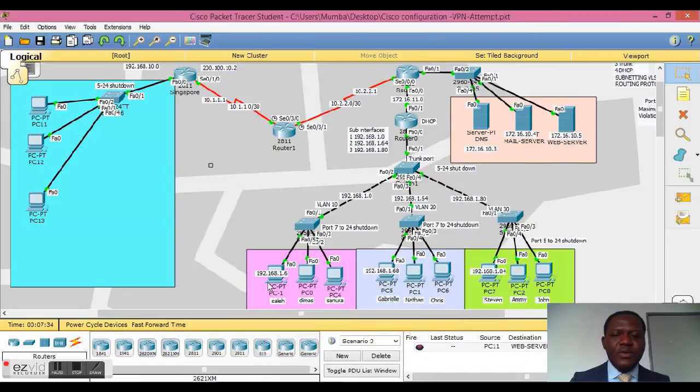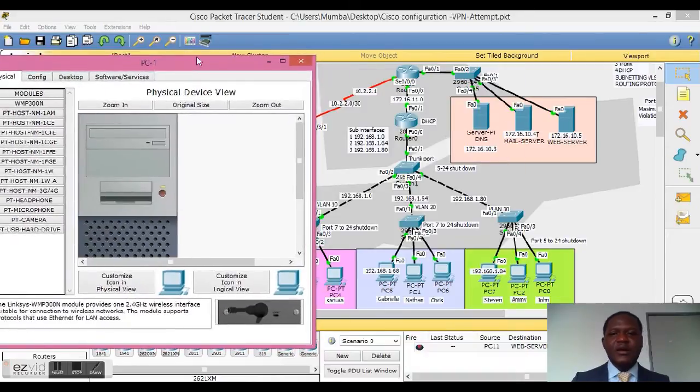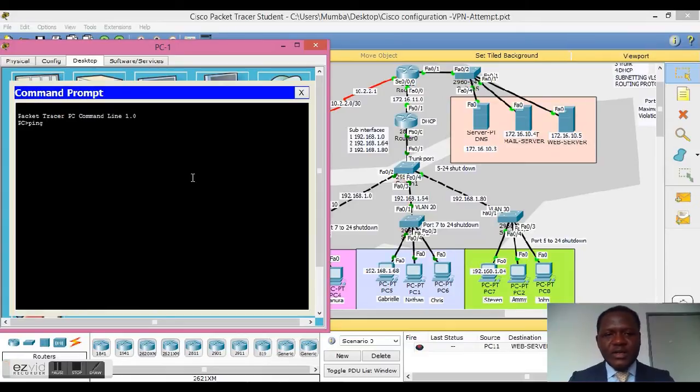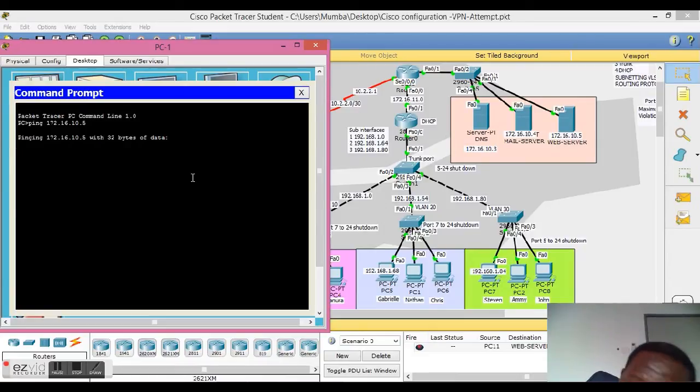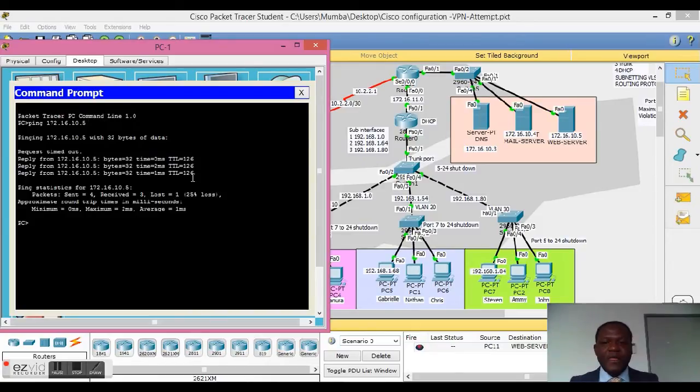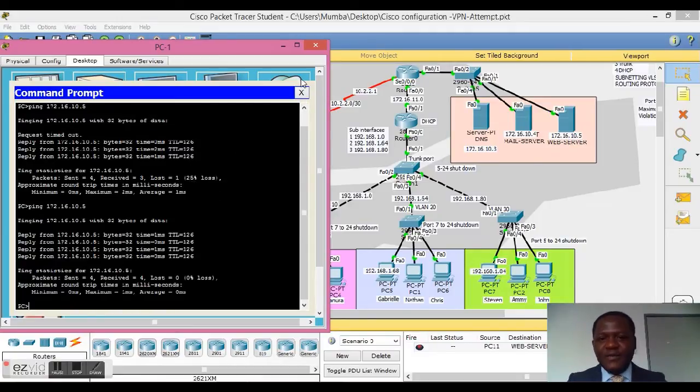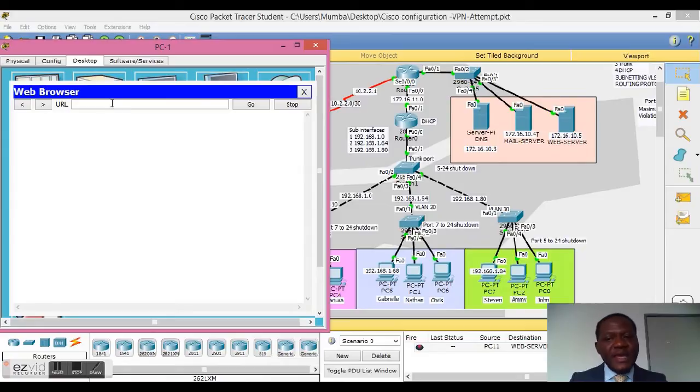DNS here has been turned off, so we just turn them off here graphically. And this server has been assigned a static IP address so that the IP address does not change. Okay, so using PC1, we're going to ping the network 172.16.10.5, which is our web server. If everything has been well configured, it should work. Sorry about that. If everything has been well configured, it should work.